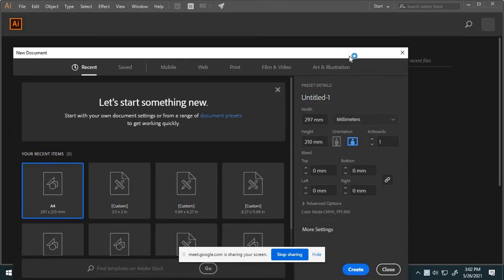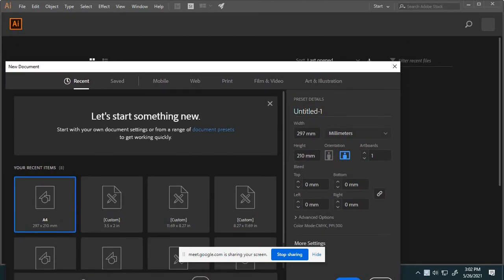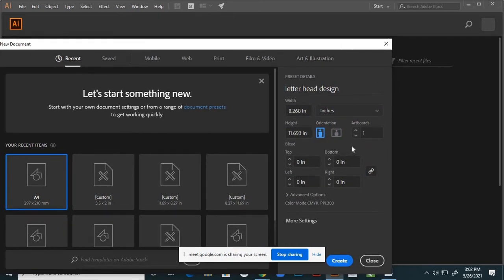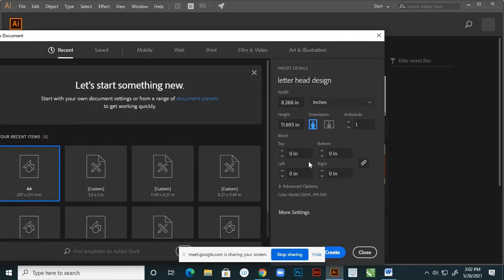Yes, here give the name: letterhead design. Okay, suppose I'll take inches instead of millimeters. Here I want the orientation vertical. So vertical. Artboard is one. See here the bleed area, because here we are designing a direct A4 size.